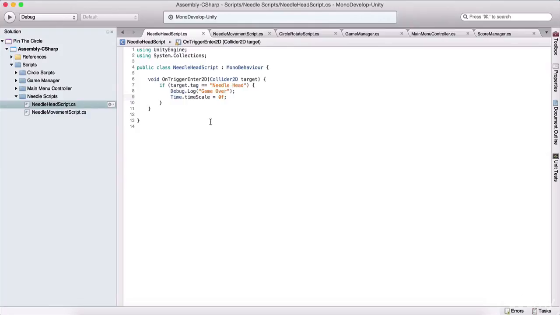Inside of this script, we are simply going to have an OnTriggerEnter2D function, which is going to test if we have collided with the needle head. If that's true, then the game is over. And we can use Time.timeScale to stop the time. If Time.timeScale is equal to 0, the time stops and our game stops. If the timeScale is equal to 1, our game is going to continue again.